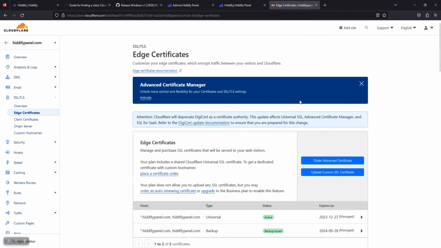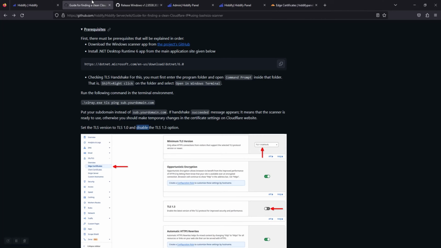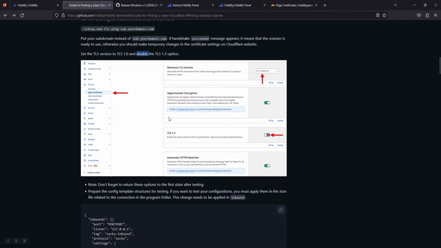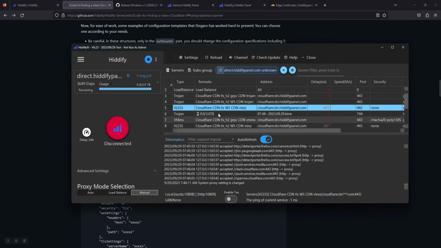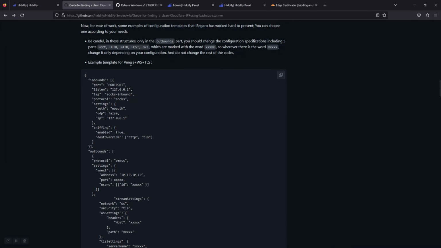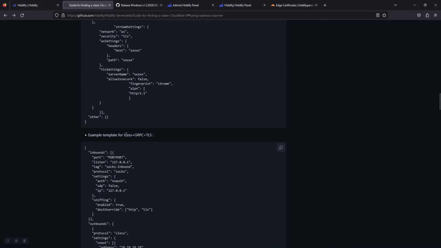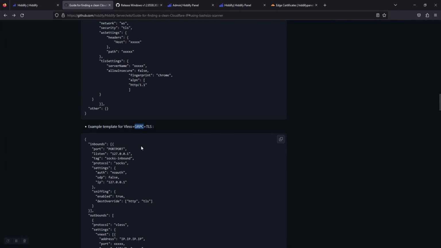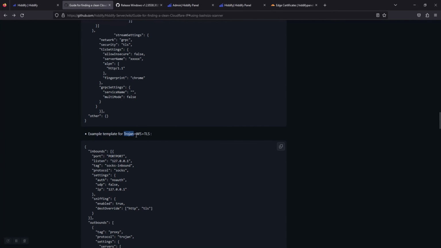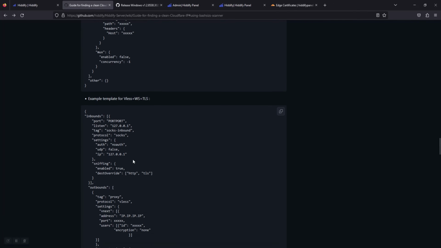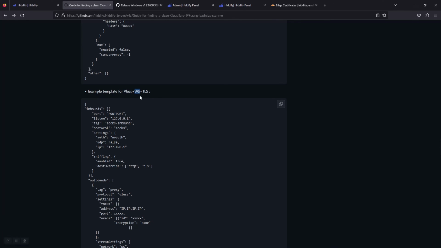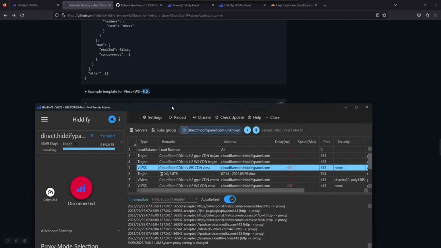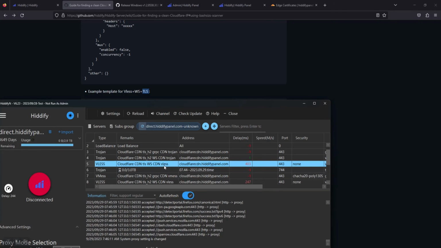The next step is to make a JSON file of our config and add it to the scanner. So here we are using VLESS, WS, and TLS. This is VMess. The next one is VLESS, but it's gRPC. The other one is Trojan. And this is the config format that we are looking for. In case of making sure, just double check it.